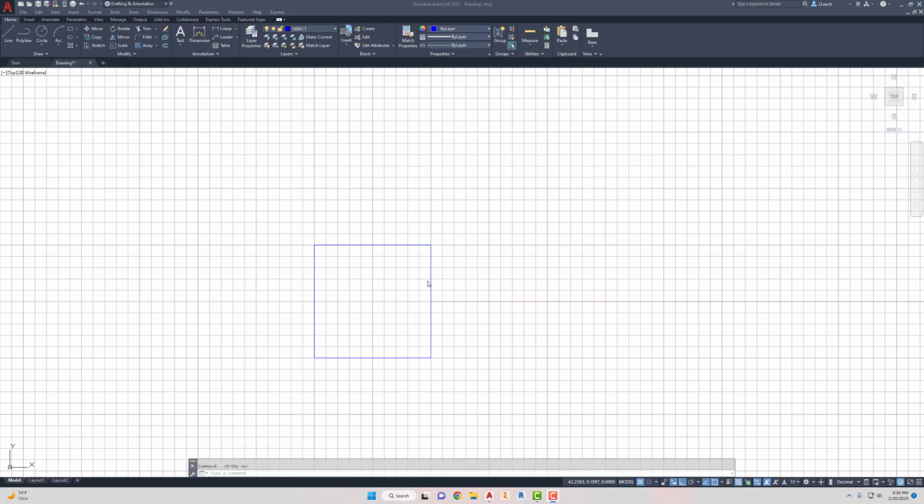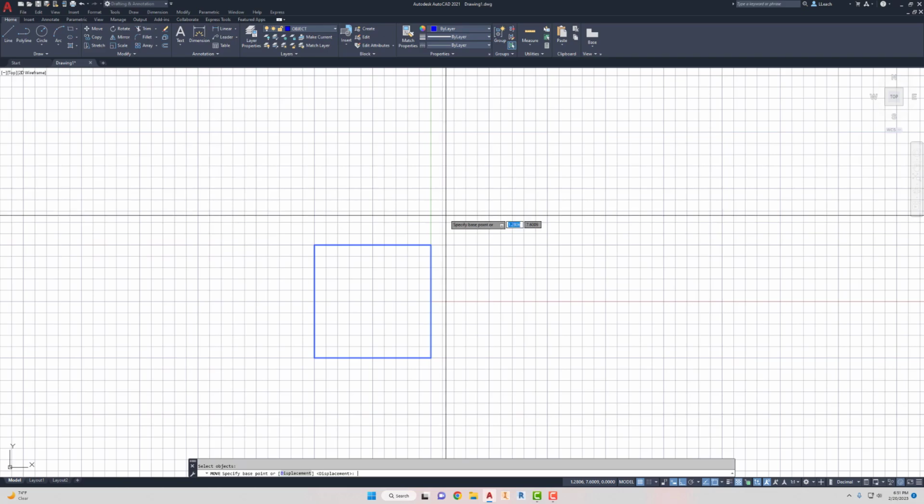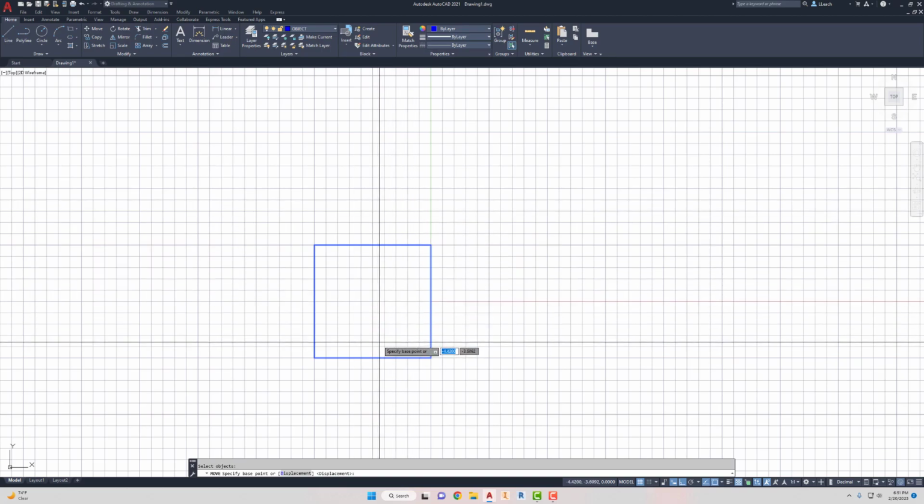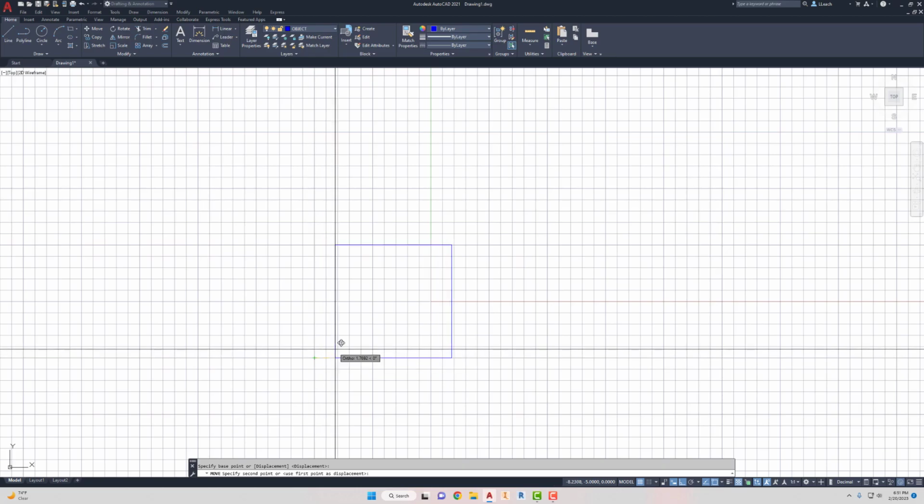First, let's say I have this box here and I want to move it someplace other than where it is. I'm going to click on move in the ribbon, and then AutoCAD says, okay, what do you want to move? So I'm going to select this box, draw a window around it, and press enter. And AutoCAD says, okay, where do you want to move it from? So I'm going to pick a base point. Let's say I want to move it from this bottom left corner. And then it says, okay, where do you want to move it to?